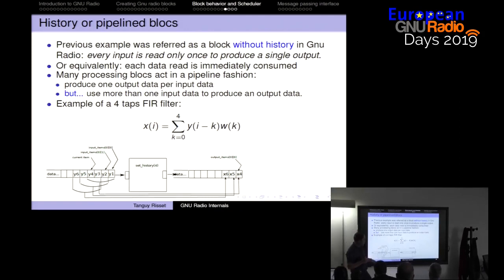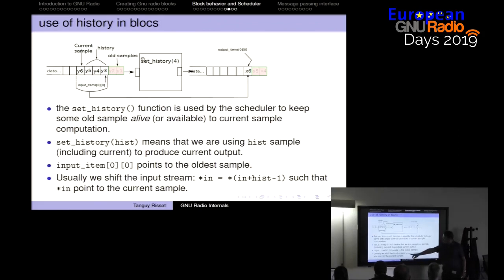So what we usually do is that we change the pointer, we add the history, which is a method of the class, and then the pointer is pointing to the current sample, and this is the past and this is the future, and you can access it with a minus. Okay. So I just wanted to show you that, because you have to be very careful the first time you use history. And you will have some way to debug your block with what we see today. Okay?